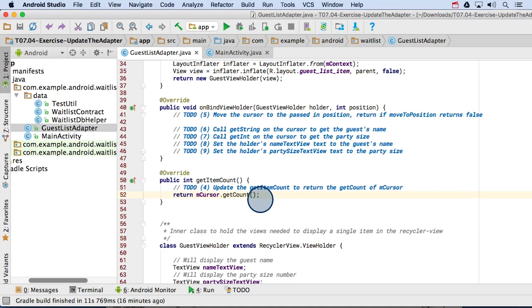Now, for the part where we bind the cursor data with the UI, just like a typical recycler view adapter, we will override the onBindViewHolder and inside bind the data at a specified position to the view holder passed in. But before we do that, let's have a quick look at what the result of a query looks like.